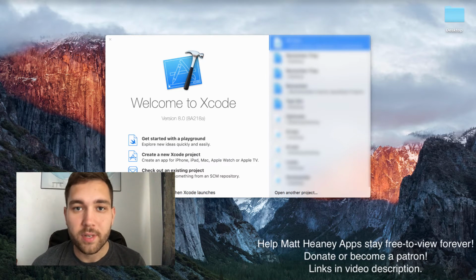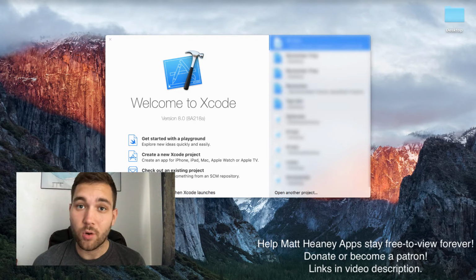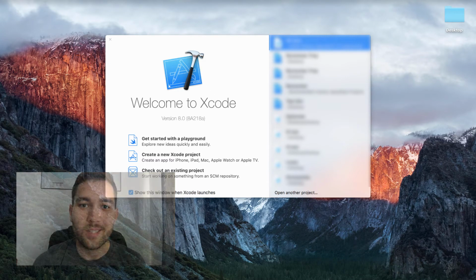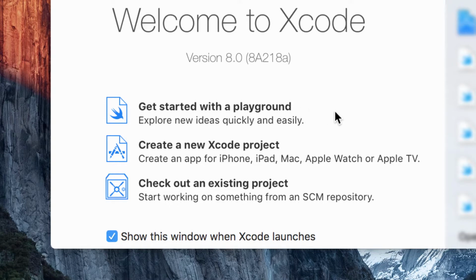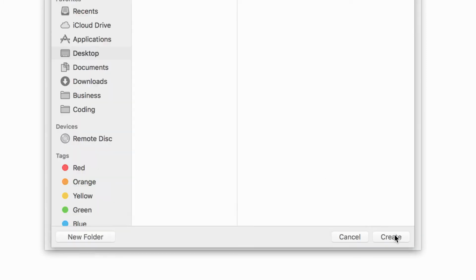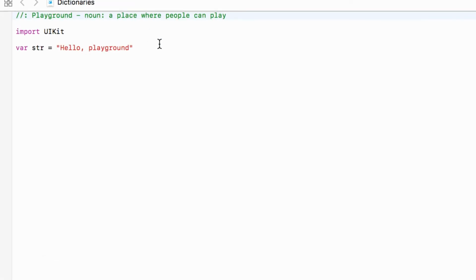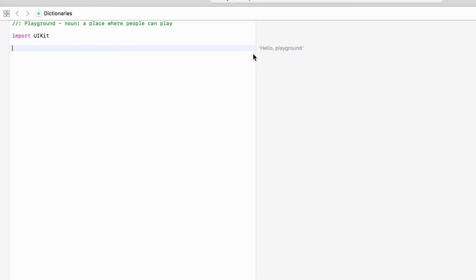This is part 7 in our series covering all of the basics of Swift 3. In this video, we will take a look at dictionaries. So let's jump straight into Xcode. Okay, so into Xcode, and we want to get started with a playground, and we will call this dictionaries. And as always, we will delete this string, so we have a nice blank playground.